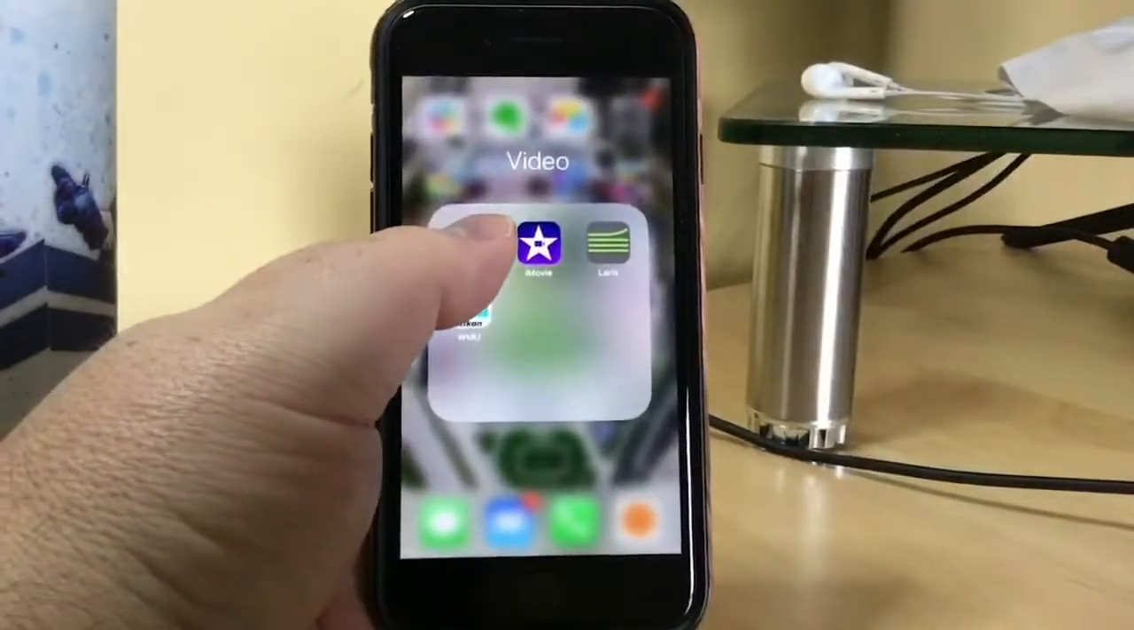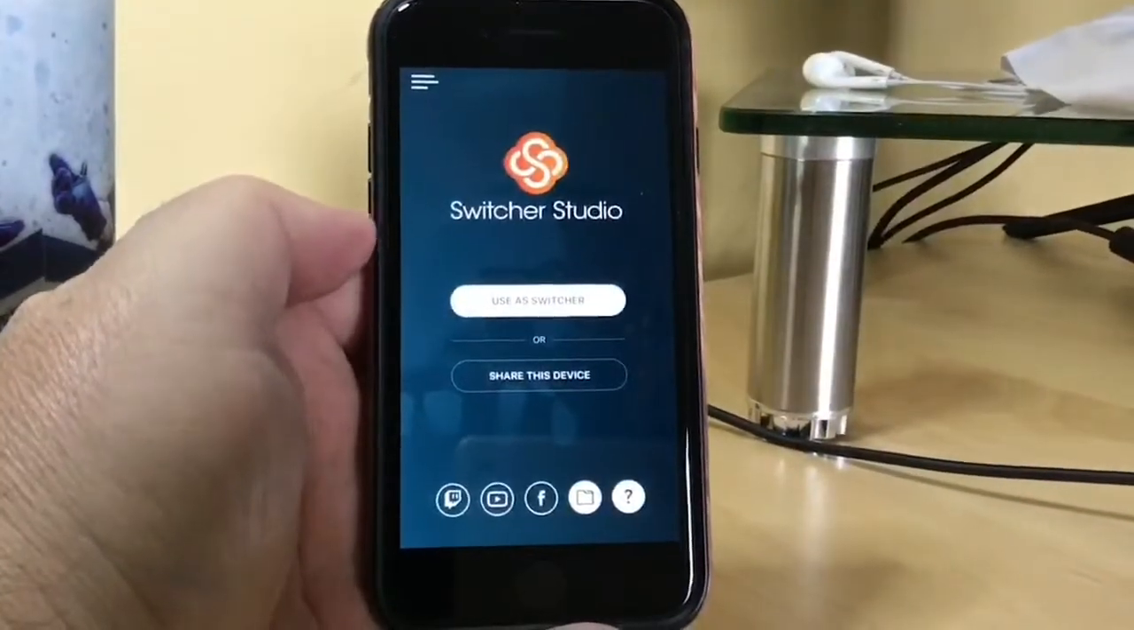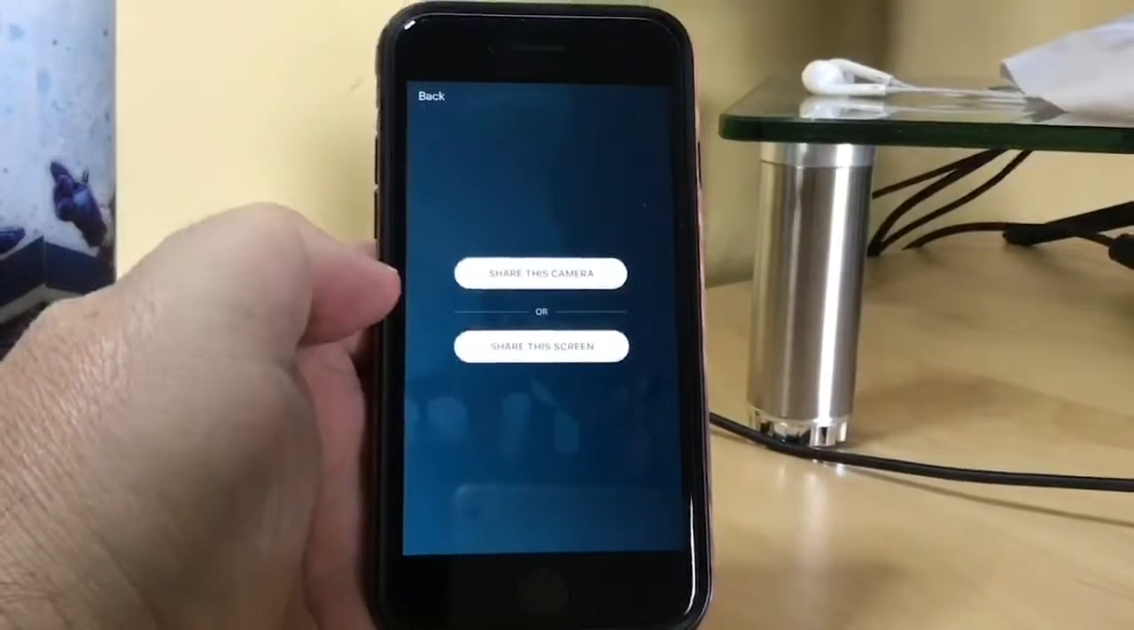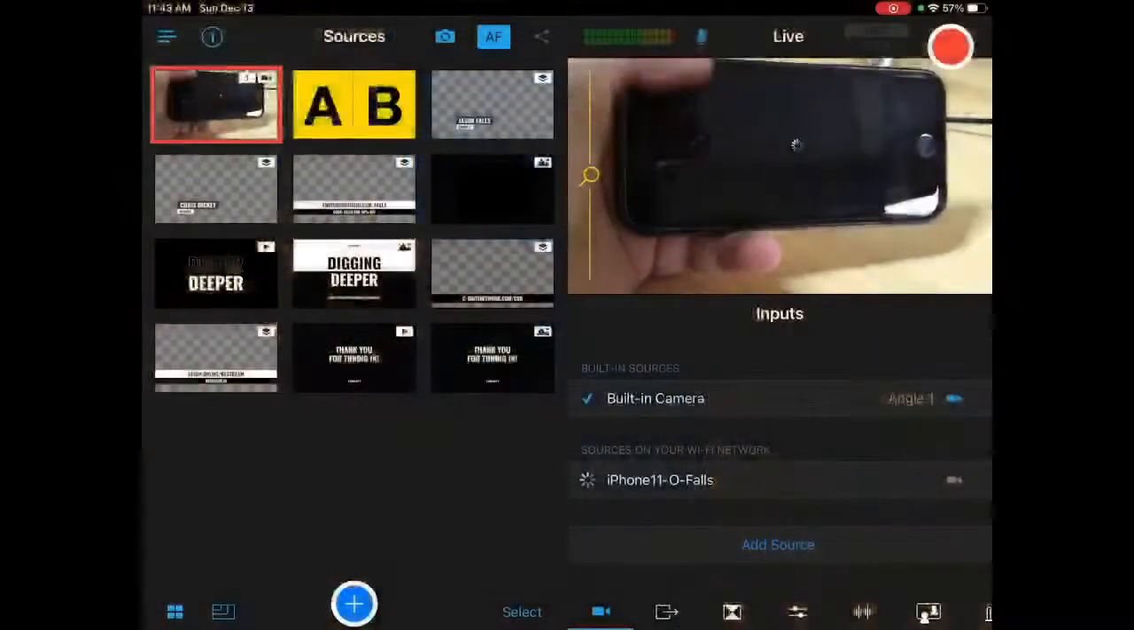All you really need to make more cameras happen is any iOS device and the free version of the Switcher app. You can share the iPhone, iPod, or iPad's camera through the Switcher app with the main Switcher unit. Then the camera appears as an option there.